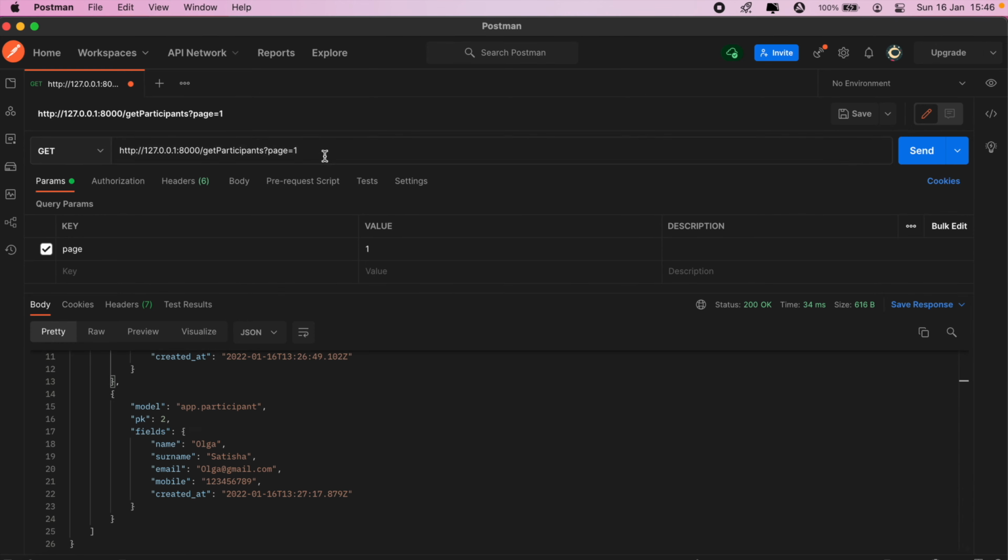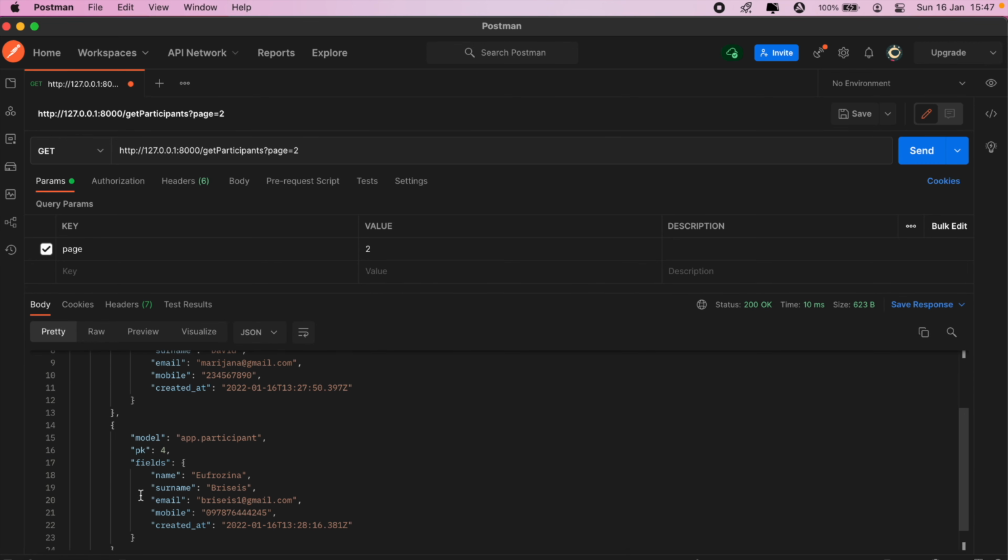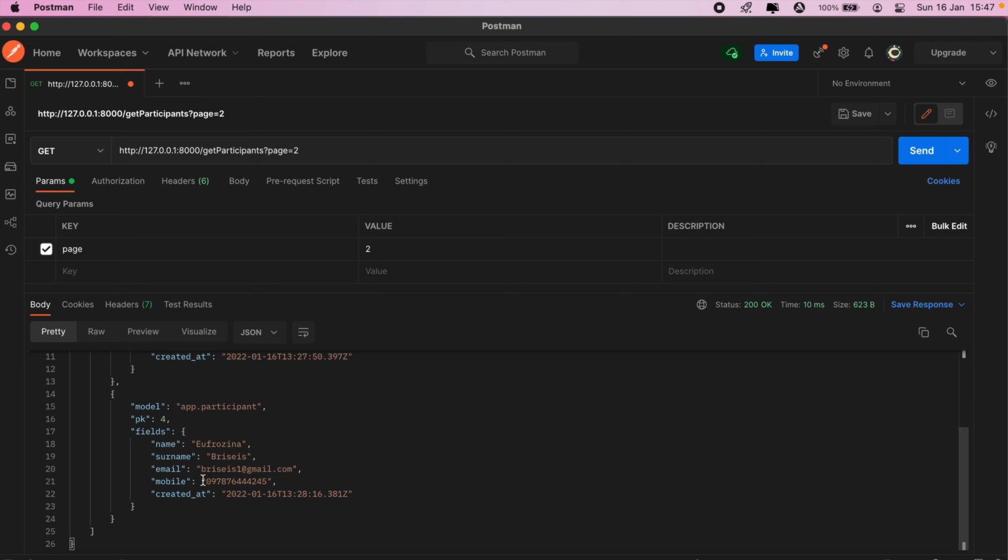And then if I go on to fetch the second page, we should get participant 3 and 4. Click send. There you go, we're getting participant 3 and 4. So in your front end, let's say you were building it out, you have a table that's listing these 2 participants. At the bottom, you would have a count which will keep track of what page you're on and the total number of pages in your paginator.